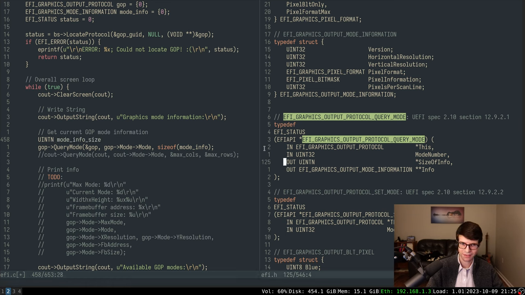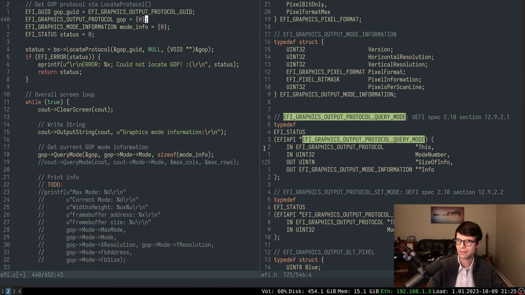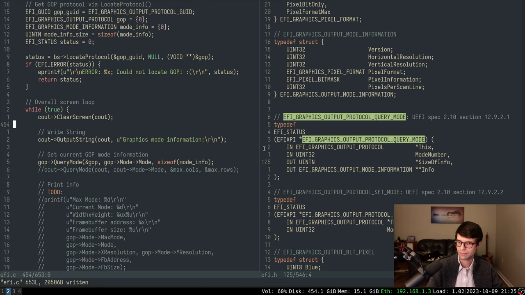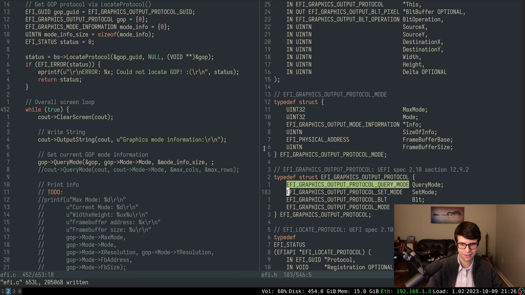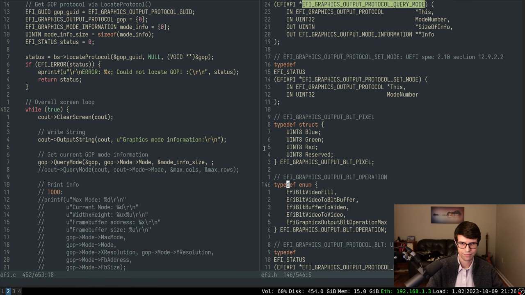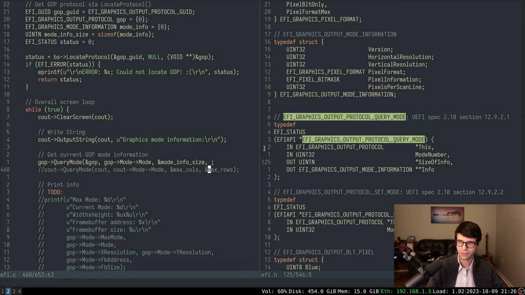Mode info size, because they made it a pointer. This will be size of mode info. So actually I'll put that there. So what do we do with that size of mode info? We need a pointer to that variable as well. Mode info size. And then we need, is the mode number uint32? Mode number uint32. Because before it was like int32 and UINTN. Mode is uint32. Okay. Okay, and then we need a struct for that info, which is going to be the mode info here. And again, we need that cool void double star address to that.